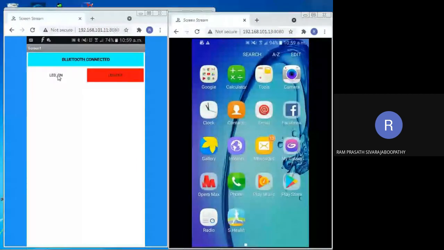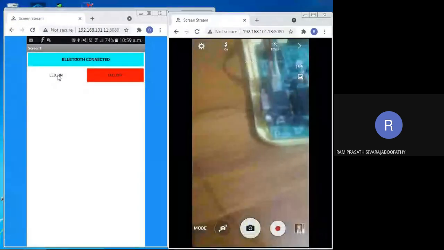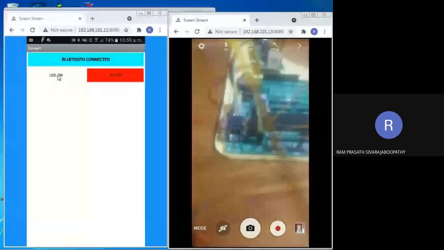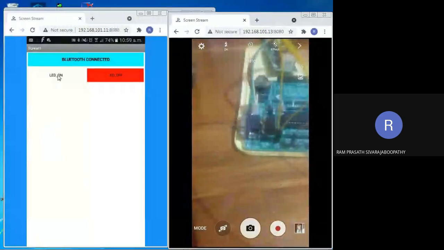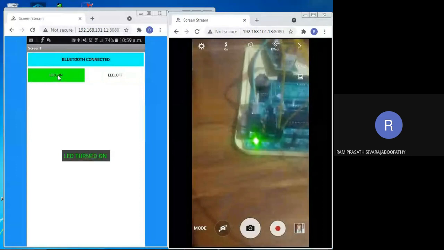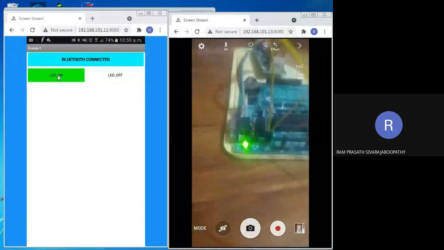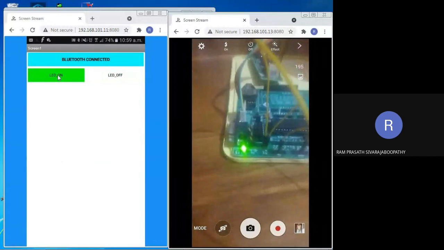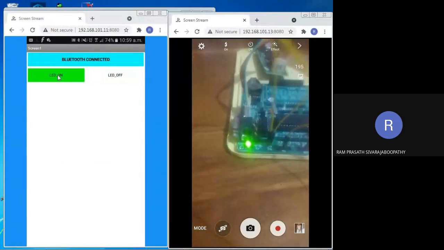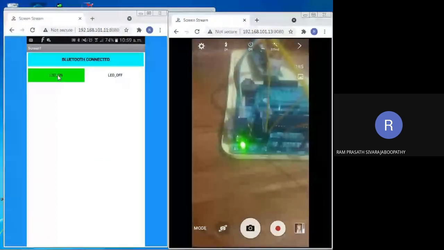Wait a minute. Now what I'm going to do is click on LED on. So it is getting turned on. In the previous class, SAT taught how to build an app using voice recognition. If you understand that well, you can mix up these two things. That is the next thing SAR is going to teach you. Through voice command also we can turn the LED on or off.